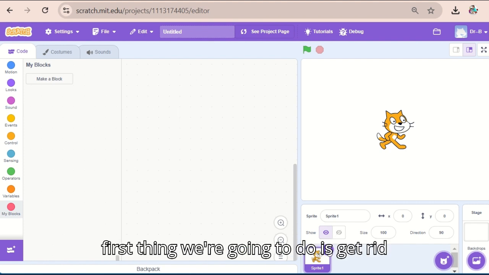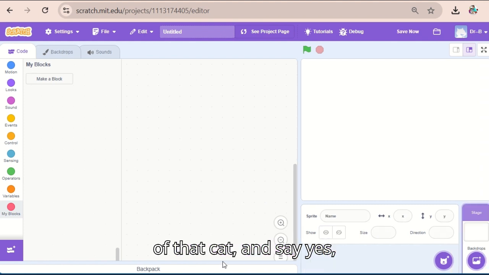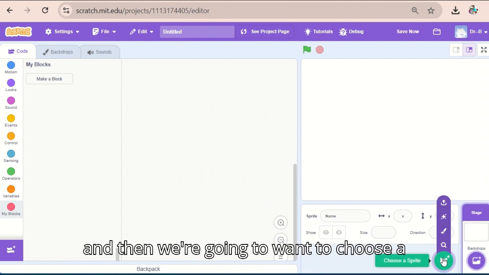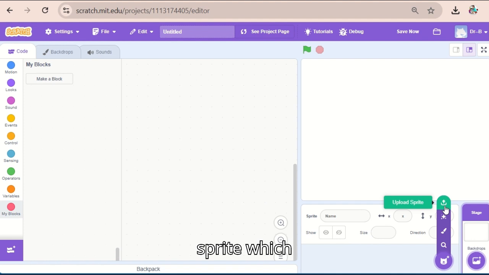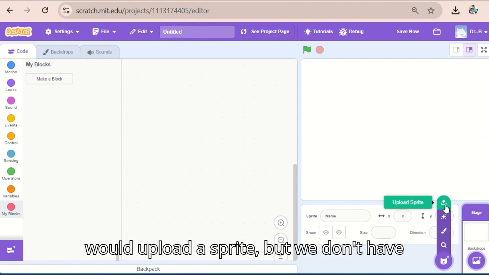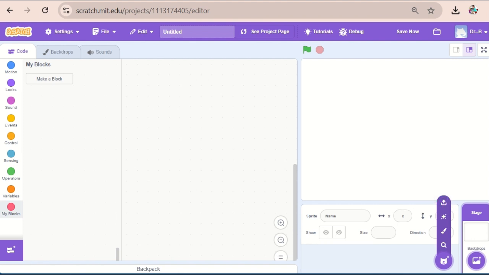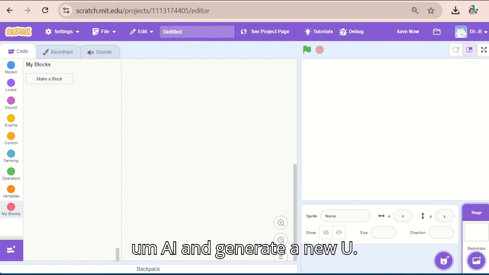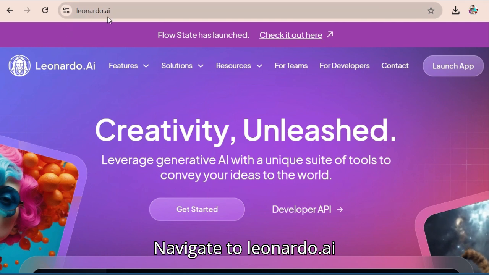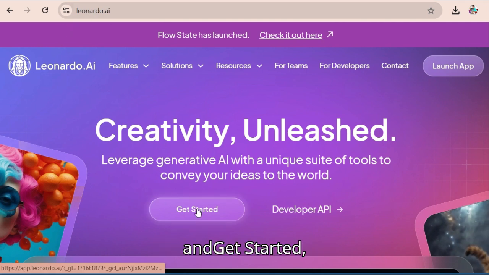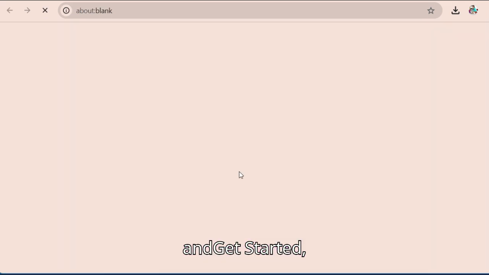So the first thing we're going to do is get rid of that cat and say yes. And then we're going to want to choose a sprite, which would upload a sprite, but we don't have one yet. So we need to go to AI and generate a new you. Navigate to Leonardo.ai and get started.